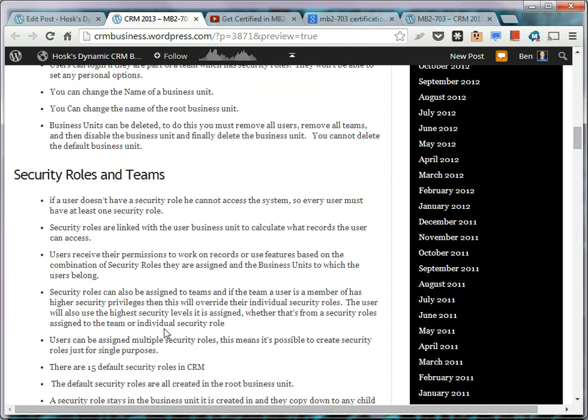Right, security roles and teams. If a user doesn't have a security role, he cannot access CRM. So he must have at least one security role to access the system. This is basically because you won't have any privileges to view any entities. So you just can't do anything. Security roles are linked with the business unit to calculate which records a user can see. A user must be linked to a business unit, because that drives what security roles they get.